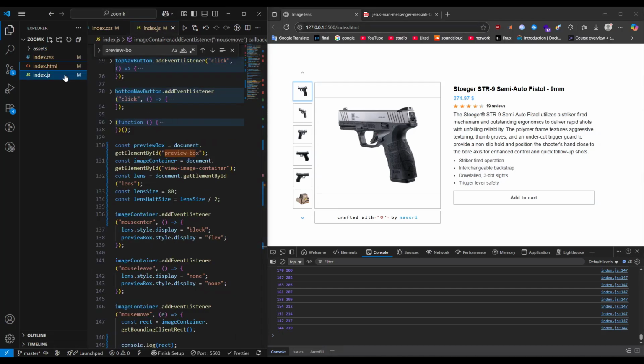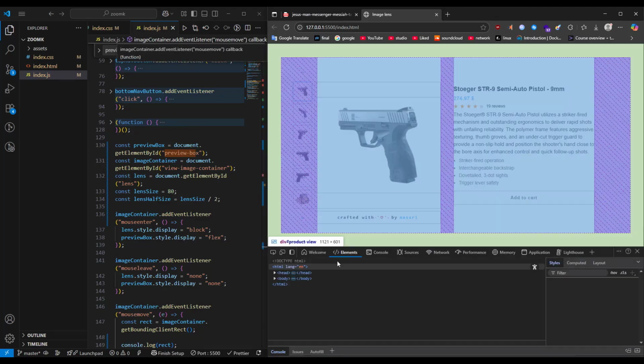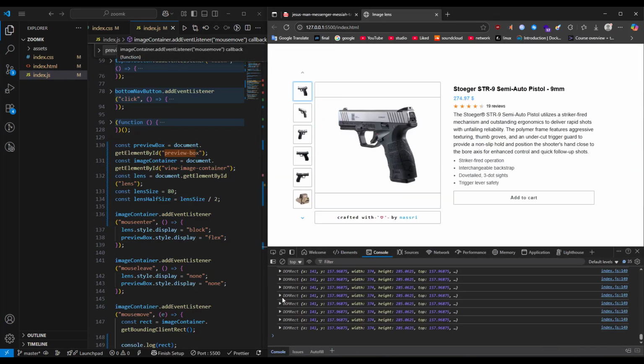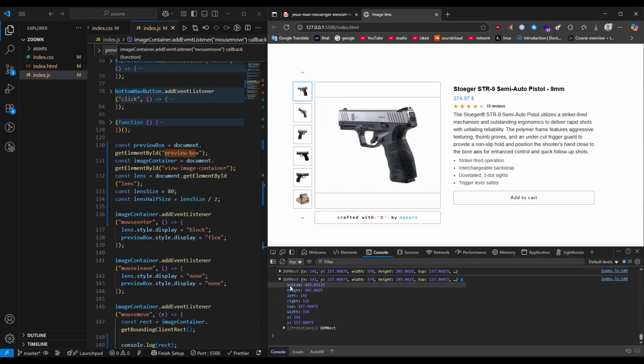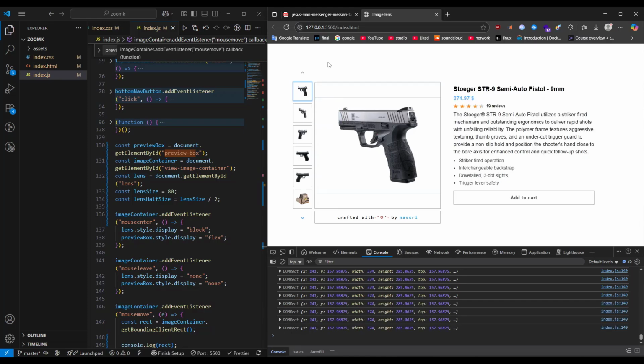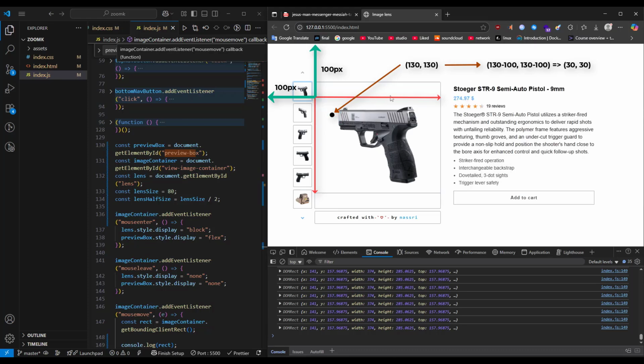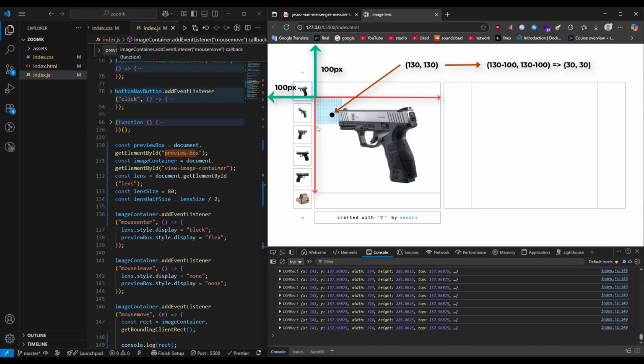Let me reload the whole page. Let's open the console. And as you can see, we have this information like bottom, height, left, top, and width. We're going to be concerned with left and top, because we need to get the position of the mouse relative to the whole document and subtract the position of this container in order to get the position of the mouse relative to this container.